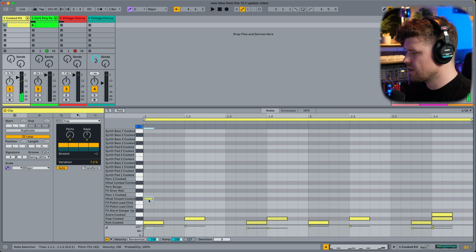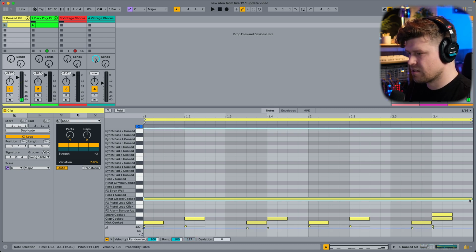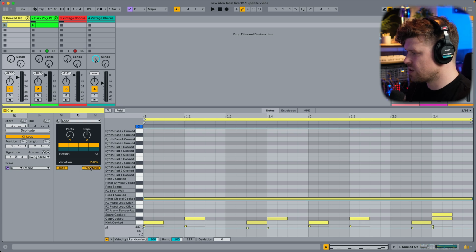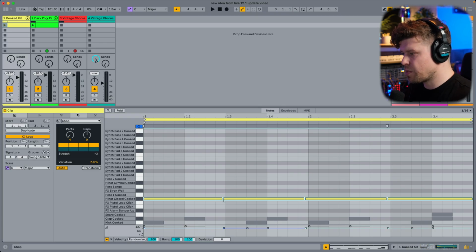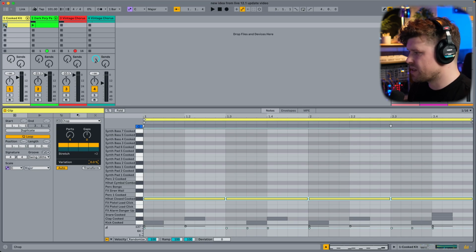So I want this one here. I'm just going to extend it out to the length of the whole bar because I want hi-hats to go across, and then I'm just going to go transform. So now it's cut it up into fourths. Now, if you have a variation here, see, it pulls it off the grid. If you double click to put the variation back to zero, I think it's like that as default. If I press play on this clip, you'll be able to hear it.